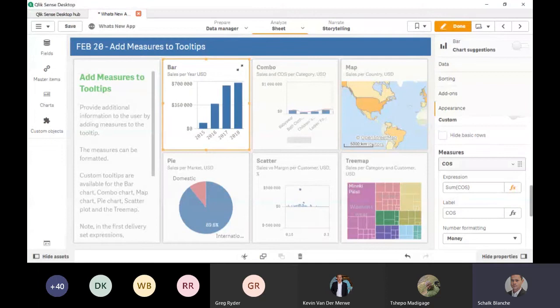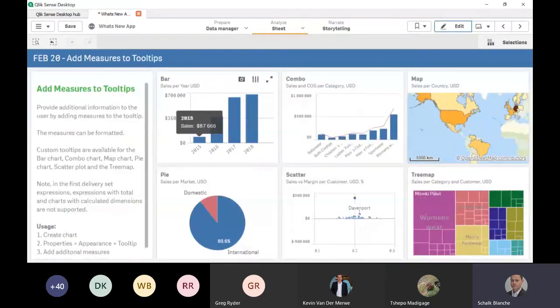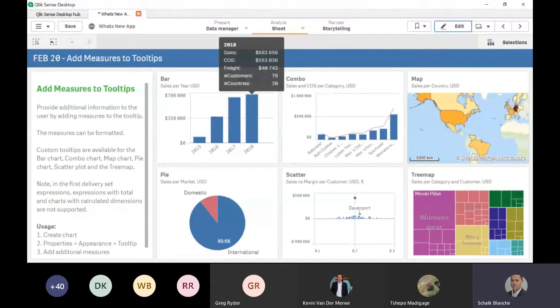I do think this adds a lot of value, especially if you are limited and you have to look at a visualization like this, where you can now include that tooltip. Yes, the main focus is on sales, but there's additional information that I can show in that tooltip.